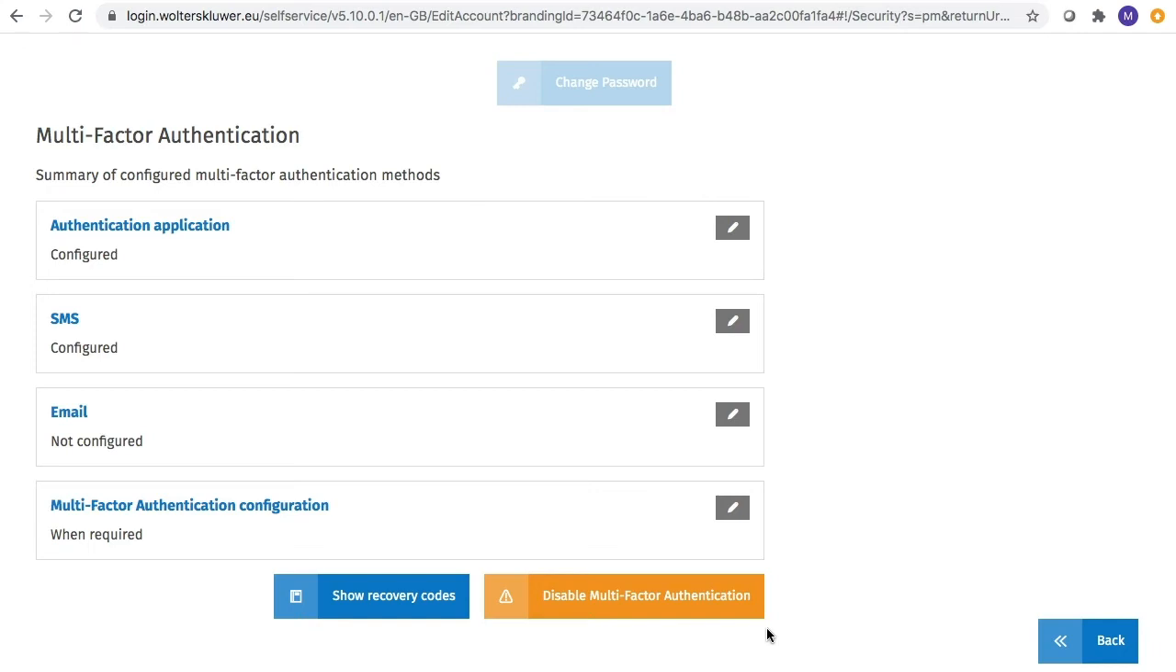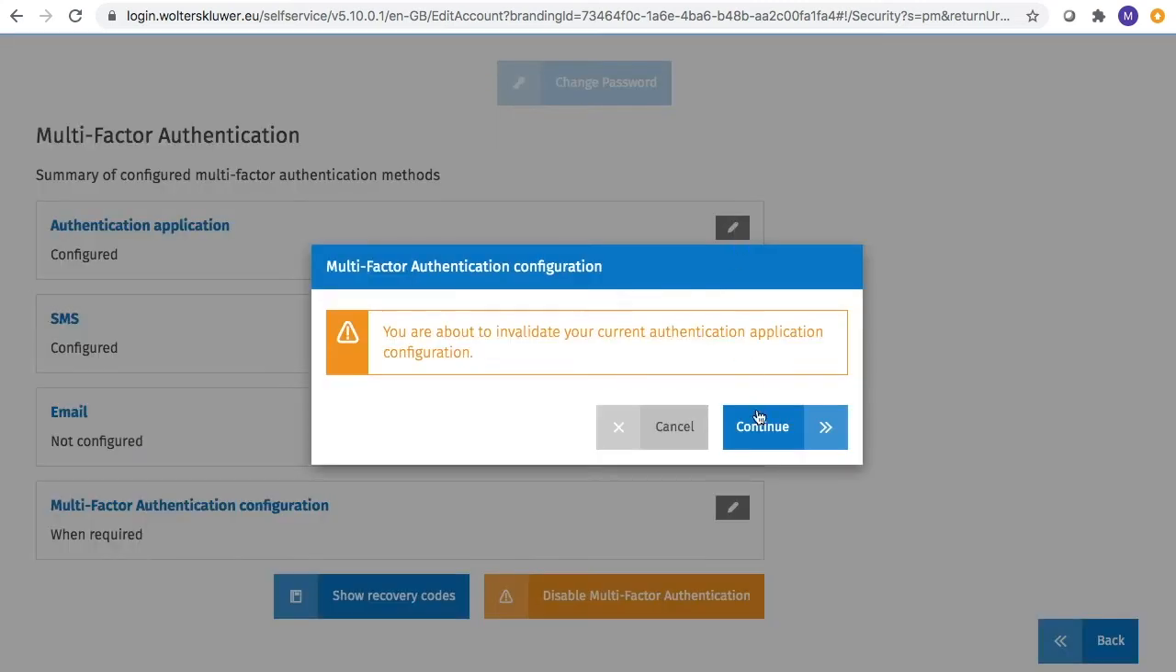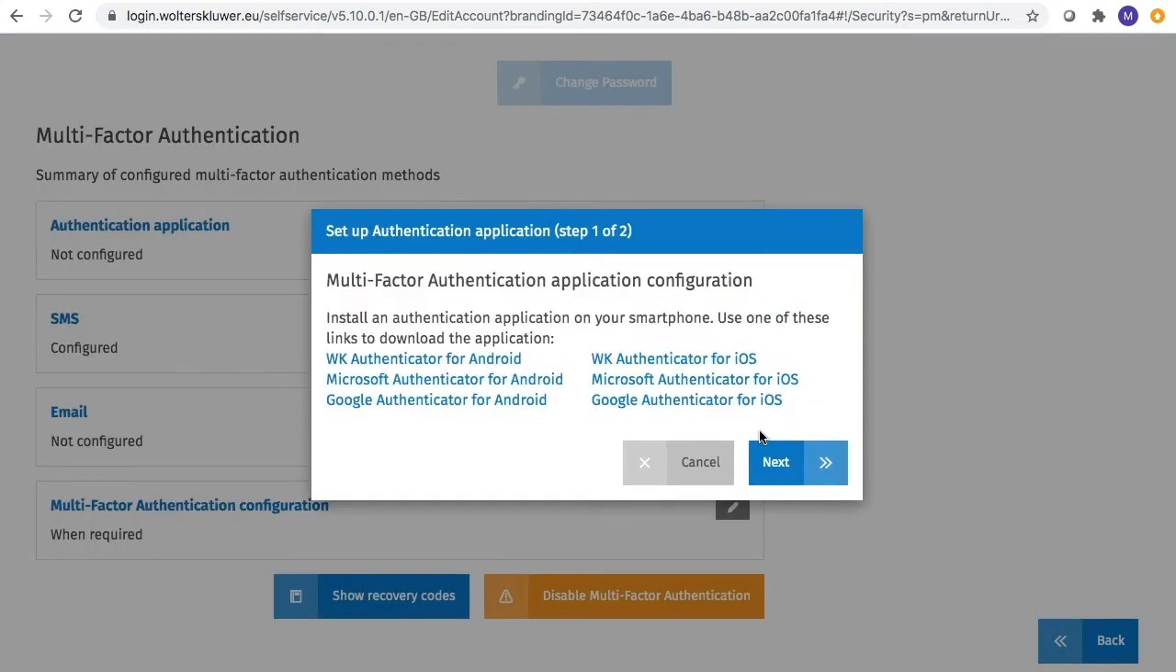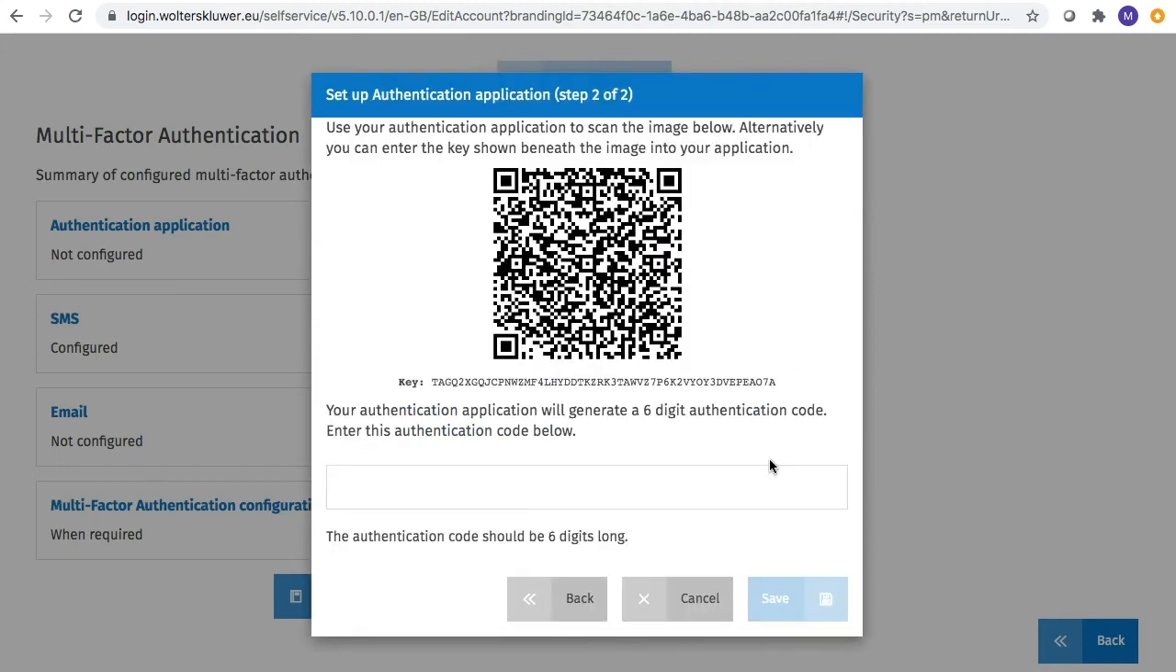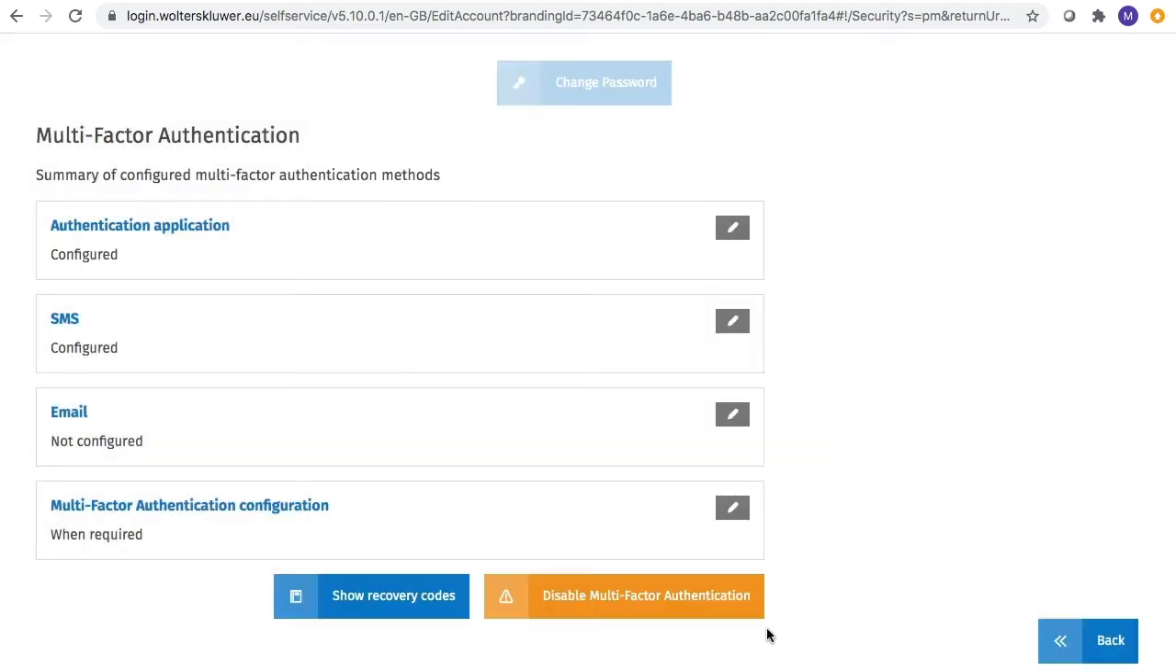If you want to change the app you currently use, first remove your current association. Click the pencil icon, and if you are sure, click Continue. Click Next to display a new QR code to scan with your new Authenticator app. Enter the 6 digits and your new app is configured.